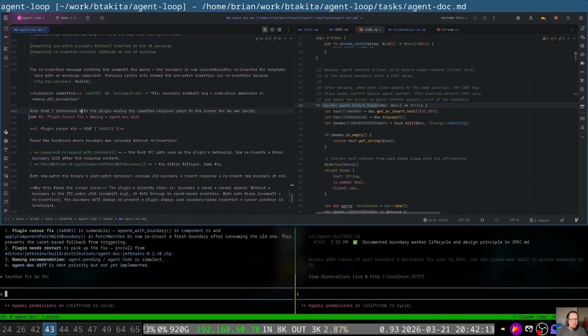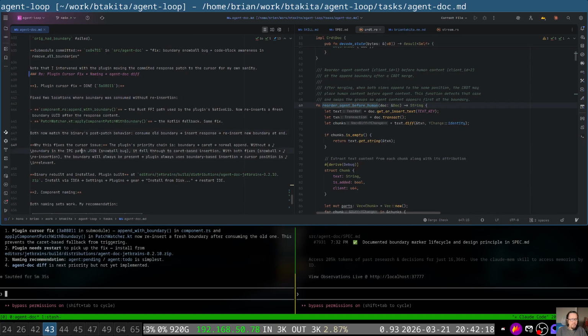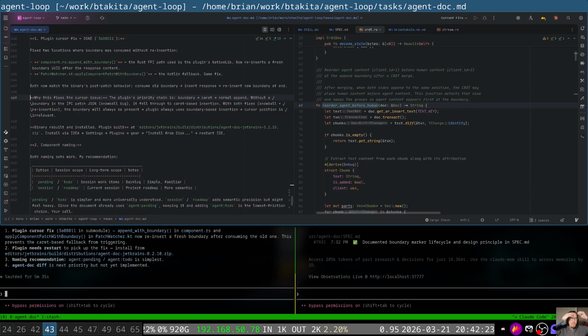All right. So cursor fix naming. Okay. So both. Why is this fix? Okay. Priority chain. Why this fixes the cursor issue. Both now match. Consume old boundary. Insert response. Reinsert new boundary at end.